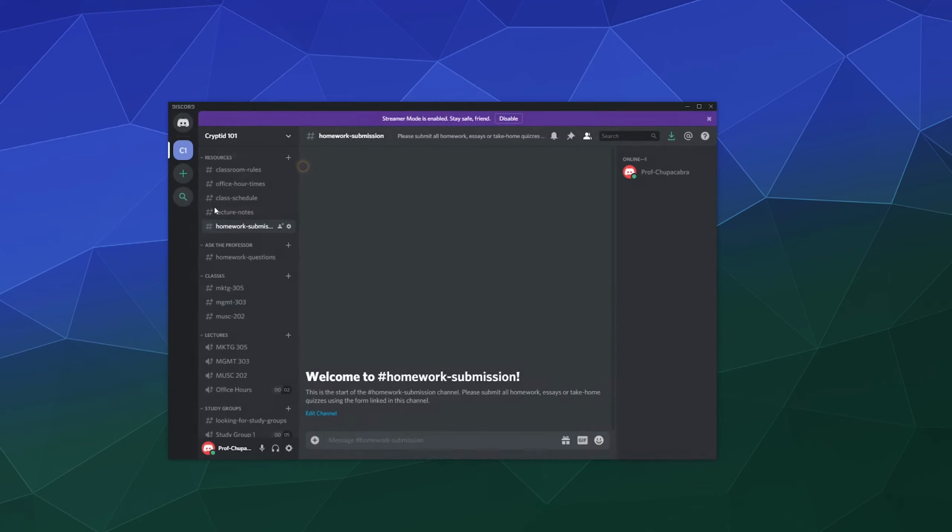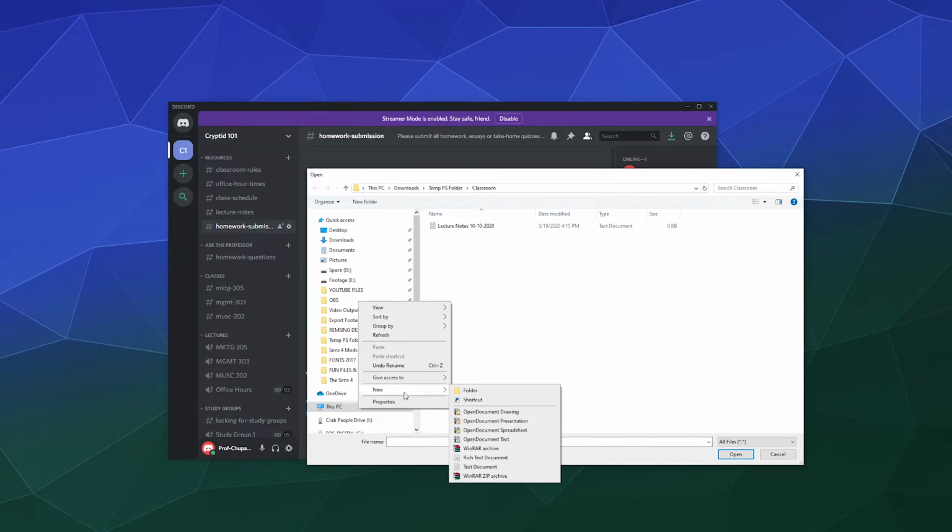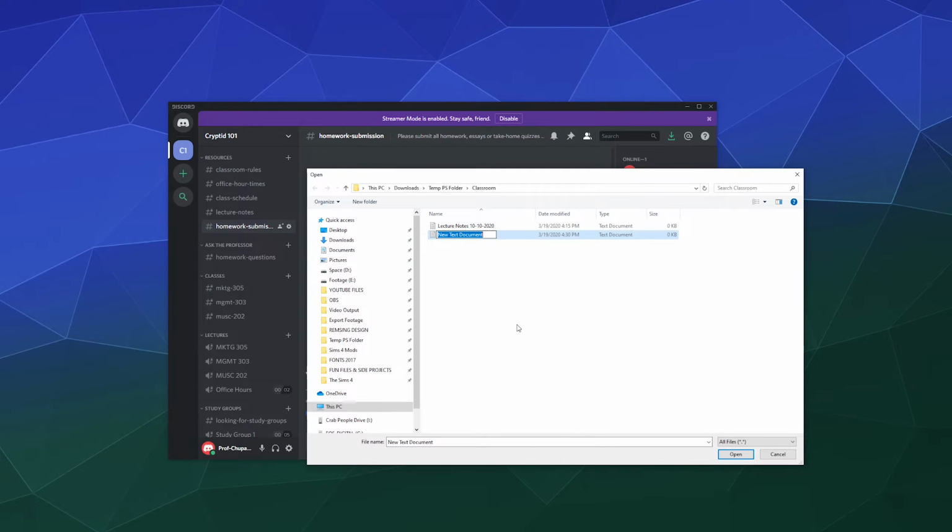Alright, so once all that's done, we're good with the homework submissions channel. Basically what you can do with homework submissions is you can click on this plus, and then people can find whatever document they want to share. Like, let's say they made a new document. Let's call this frog dissection chart.